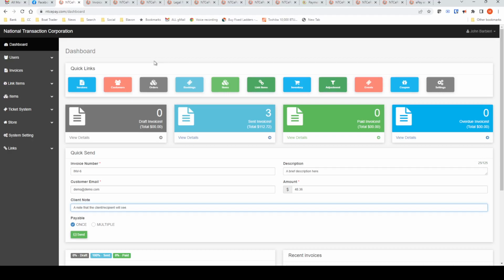Once you log in, you'll be at the dashboard, which is shown here. The quickest way to create a payment link is to go to the Quick Send section and enter an invoice number, which mine is set to auto number, an email address, and a dollar amount. You can also add a description that will flow through to the gateway and payment receipt, as well as a note to the client, but those are optional and not needed to send or create quick send links.